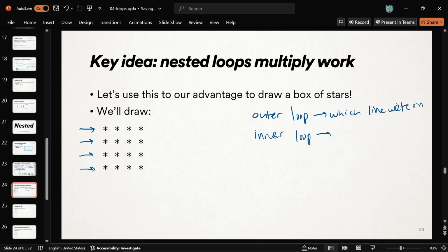And then the inner loop is going to worry about, all right, if we're on this line, we better draw 4 stars on a new line, right? It's always 4 stars on a new line every time we're on a line, okay? So that's what the inner loop is going to take care of. Okay, print a single line of stars.